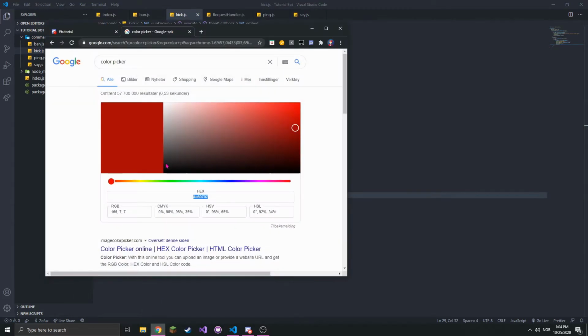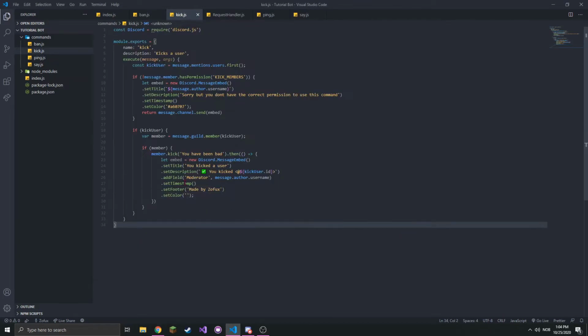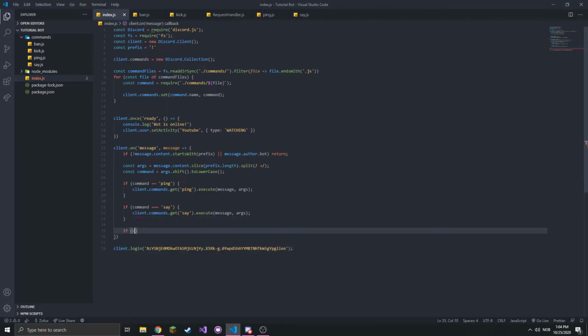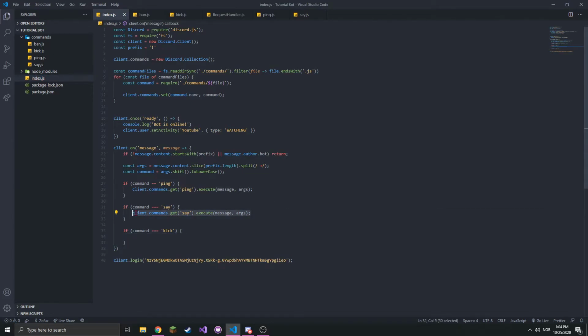So go back to your Google and find the color you want. I'm gonna be choosing a green color. So go back into your code and paste that. And for what I'm sure, we're basically done with the kick command. So go into your index, and if command is equal to kick, we can open that up, take this from above, and we can put in kick there.